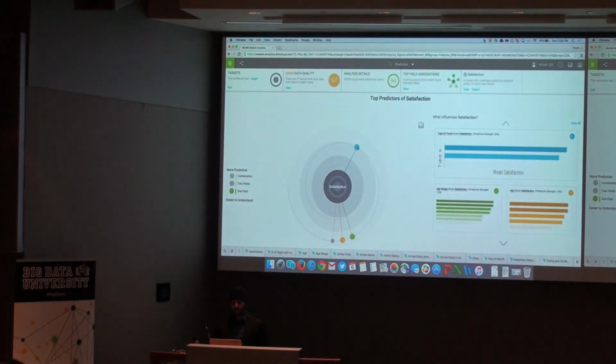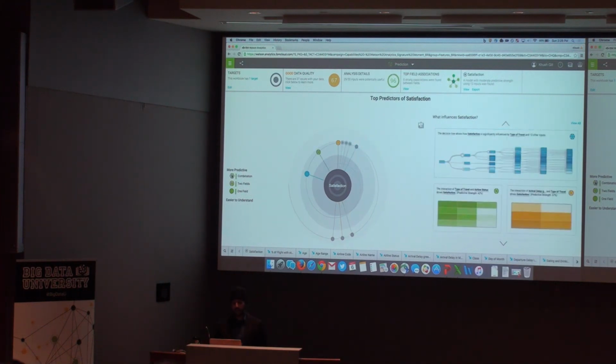So that was just looking at one single variable explaining our satisfaction levels. If you want to take an even deeper look, what we can do is we can click combination. Now that's going to combine all of the fields in our data set to get a more predictive outlook. So we can see our chart has changed. We hover over, now we can see instead of just one field explaining satisfaction, it's going to be a combination of multiple fields, including type of travel, airline status, age, etc.